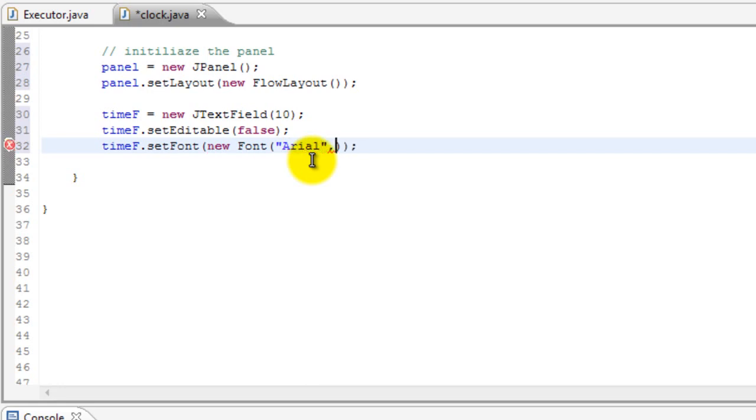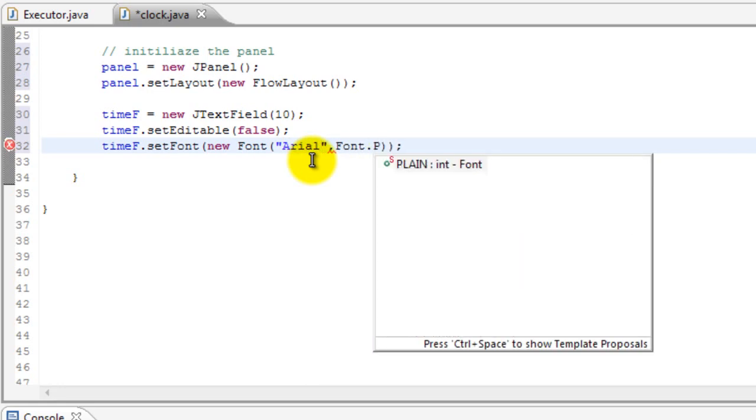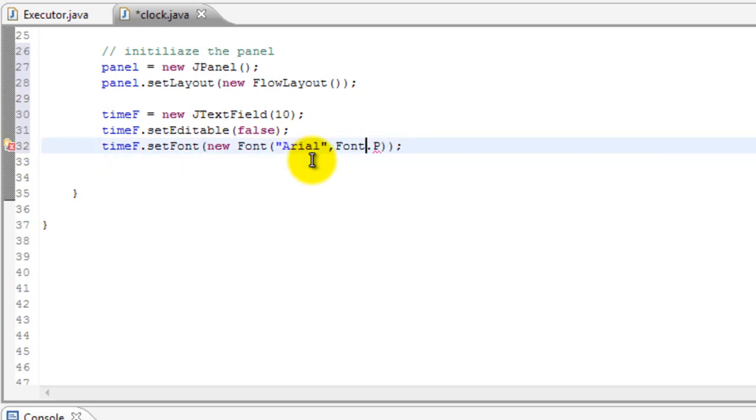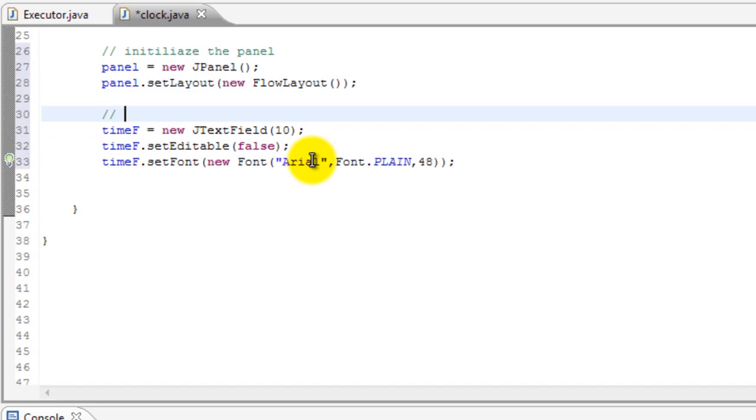Then we'll do font dot plain, and then we'll put in 48. So that's good. Now we set the font. So we're doing good. Let me just leave a comment over here.